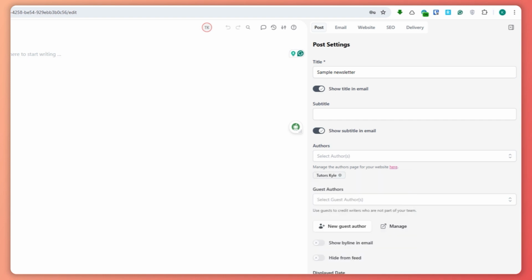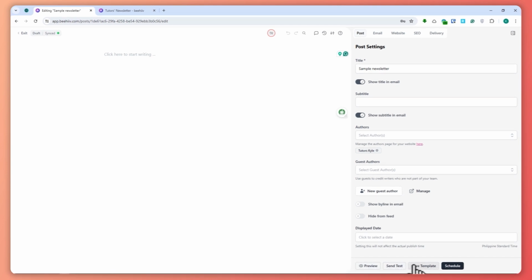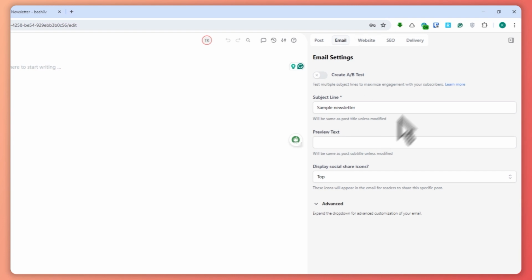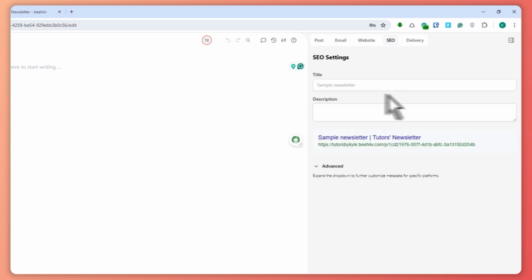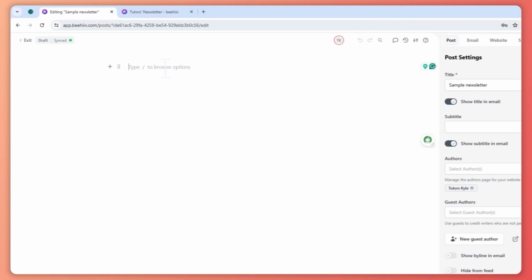You even have the display date, and you can give a preview for this newsletter, or you can send tests or save this template and schedule. And you also have the email right here, and the website settings, the SEO, and the delivery settings. Now that we know that, next thing is now let's build our newsletter.